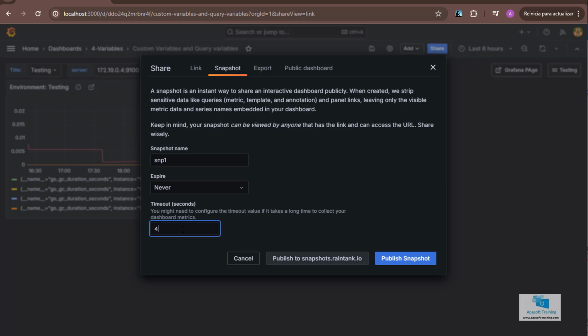We can publish it in two ways. First, we can make a local snapshot that will give us a URL that I can share with my users or my clients. I use the Publish Snapshot button. In earlier versions the button was called Local Snapshot. The second option is to publish it on a special website that Grafana has, called snapshots.raintank.io, where I can publish my dashboards and tell someone else to access it to view the snapshot.